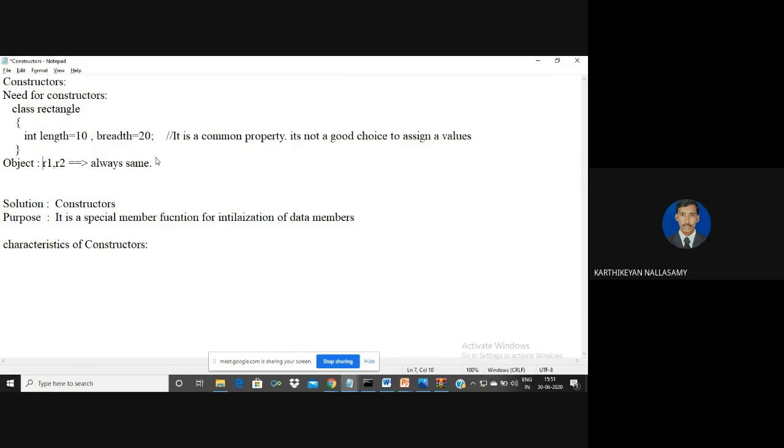If you assign the value to the instance variable at the time of declaration, it means all the objects have similar values for similar properties. In real time, that is not possible. So we use the concept of constructors. We assign values to the instance variables, and for assigning a value to an instance variable, we can achieve that through the concept of constructors.